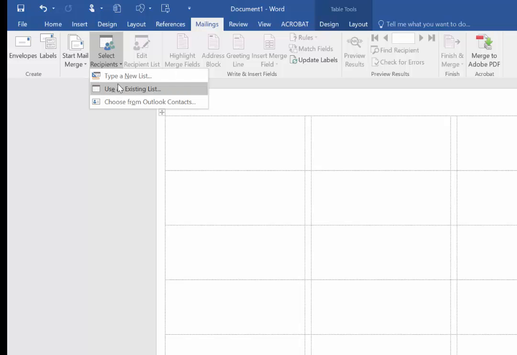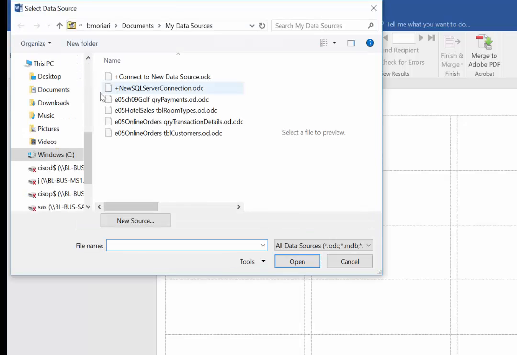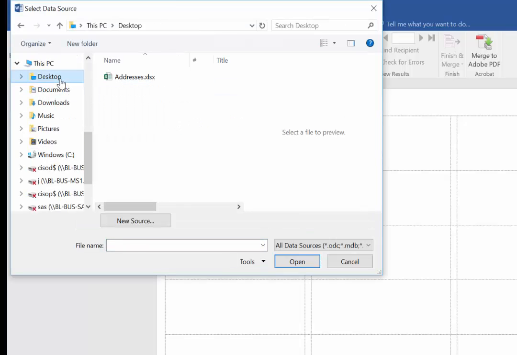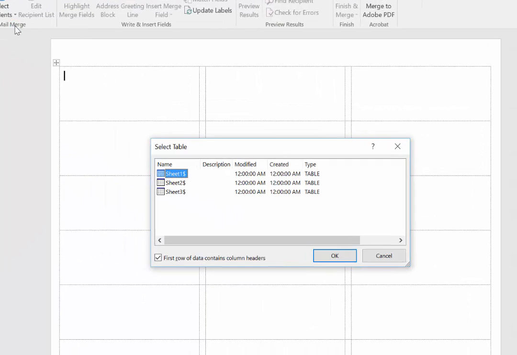We're going to use an existing list. I'm going to browse to my computer where I have that address file that contains those 4 names and addresses. Those names exist on the worksheet labeled Sheet 1 in my workbook file, but they could be somewhere else in your own address file.